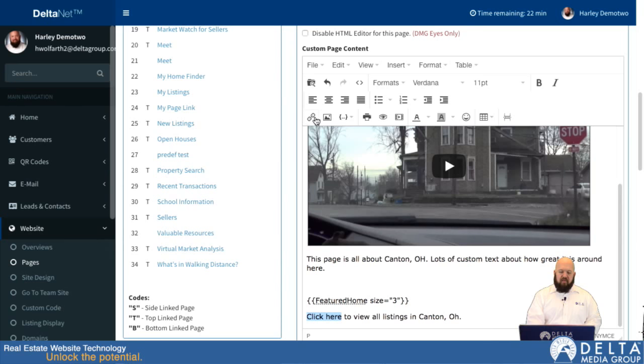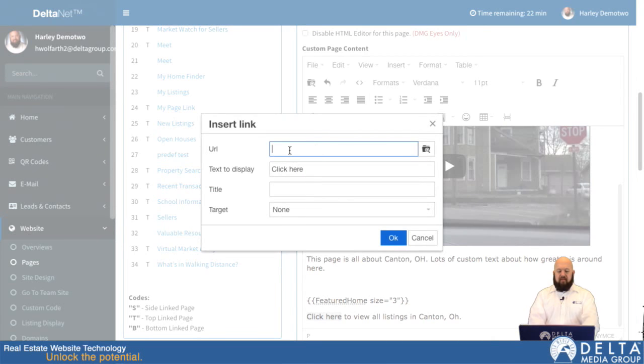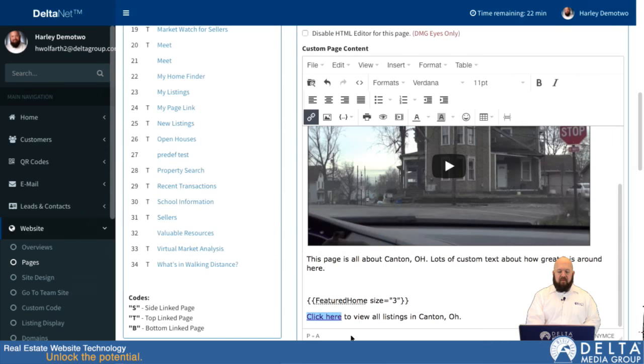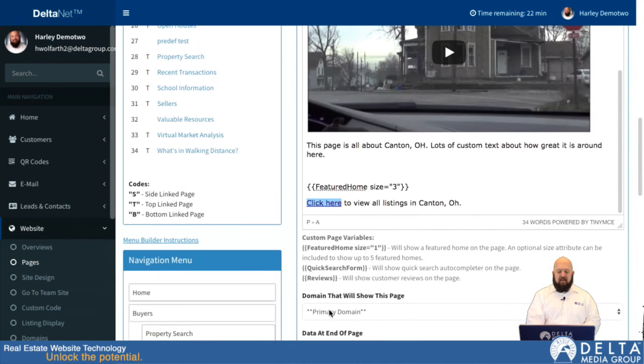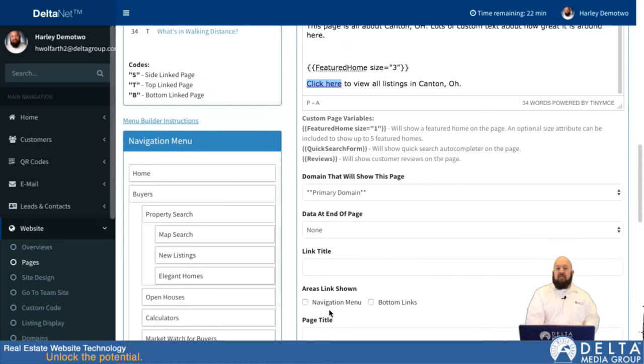Click here is highlighted, so I'm going to click my little link button. I'm going to paste in the URL, the page I want that link to go to. Click OK. And there we are. So now the other settings on this page are just the standard settings you'll see with all these.